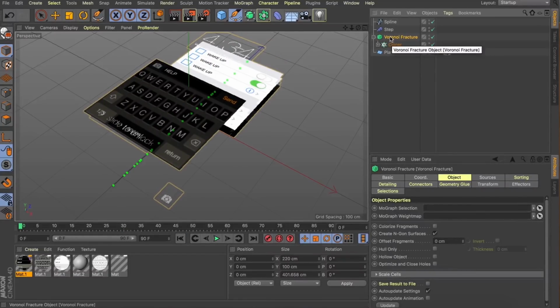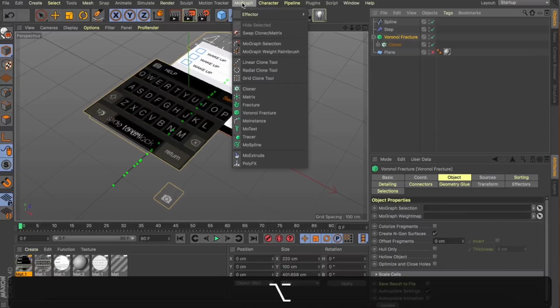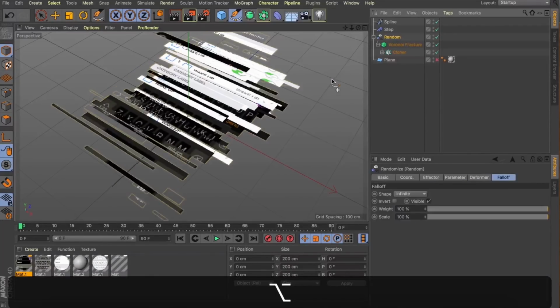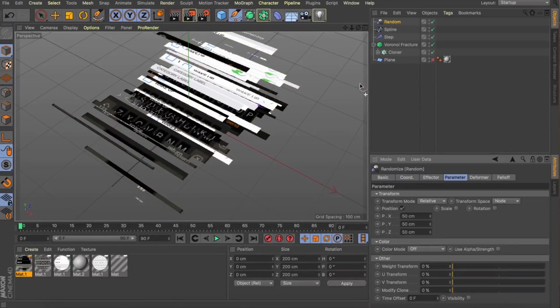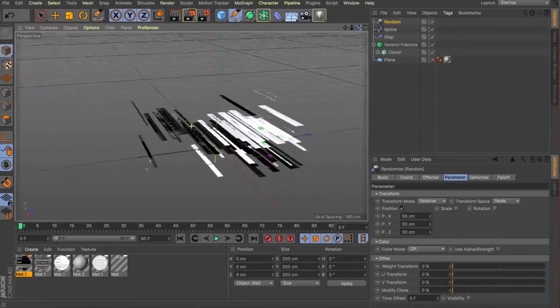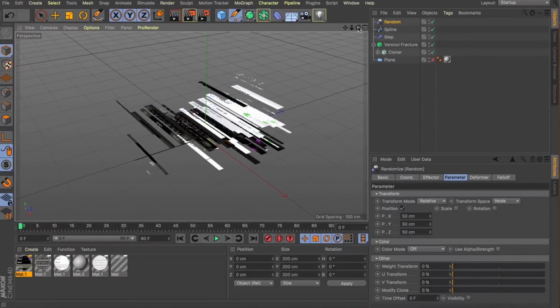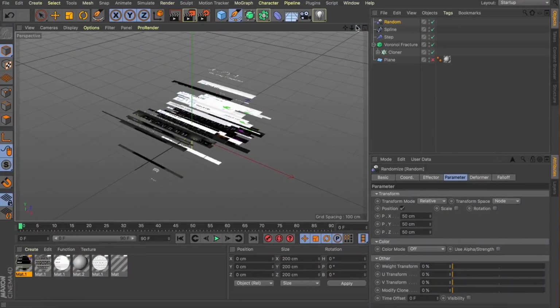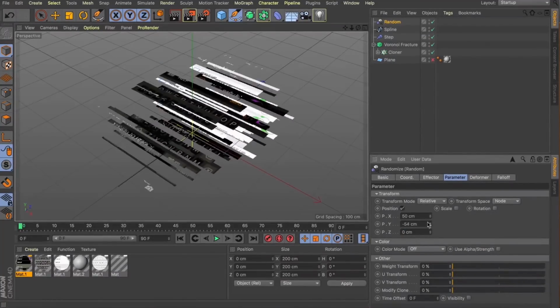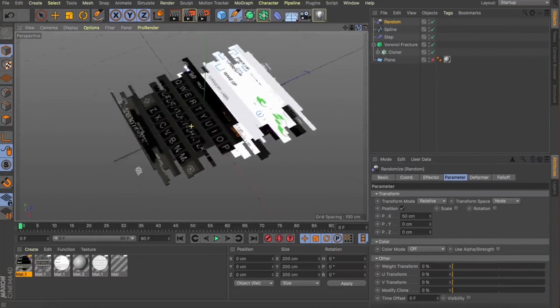With our Voronoi fracture selected, I'm going to hold down Alt, come up to MoGraph, Effectors, and let's just drop in a random effector. Let's zoom out a little bit so we can see what's going on. By default, this random effector is going to be pushing all our fractures randomly 50 centimeters in X, Y, and Z. So the first thing I do is just zero out any of that Y or Z randomness so you can see what happens purely with the X.